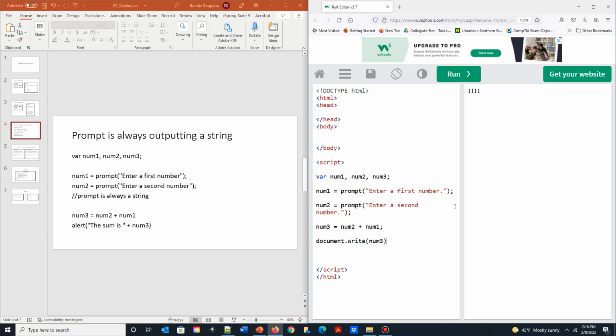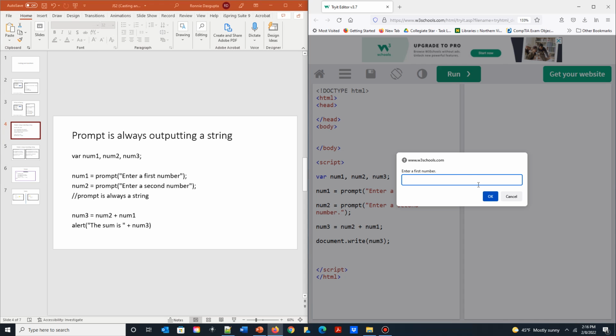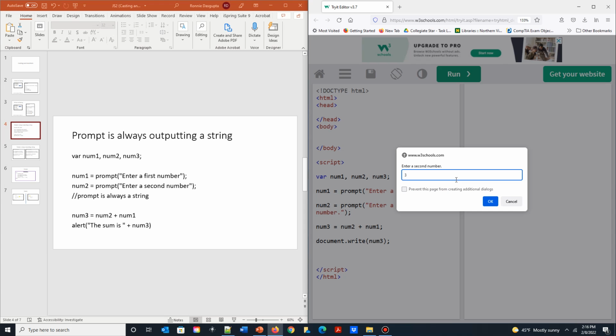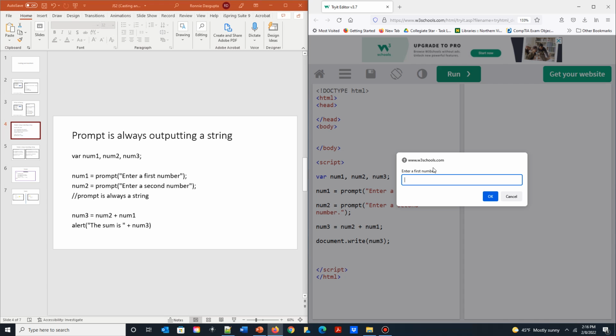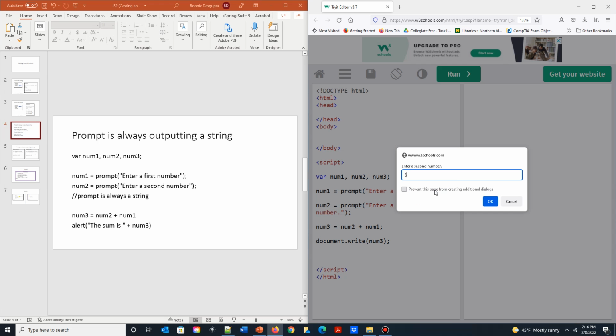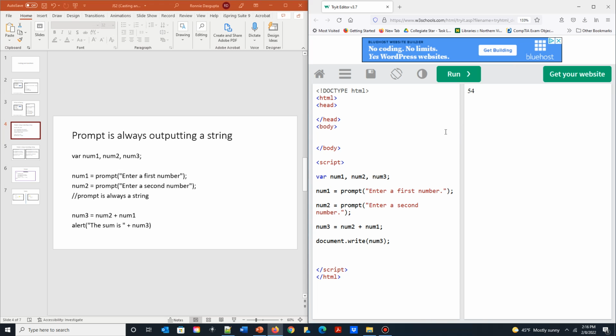Okay. When we do that, we save it. We go ahead and just run it. And we get enter a first number 2 and a second number 3, and you get 32. Okay, 3 plus 2 is not 32. So let's run it again. How about 4, second number 5, and 54. Okay, so how do you make this adjustment?